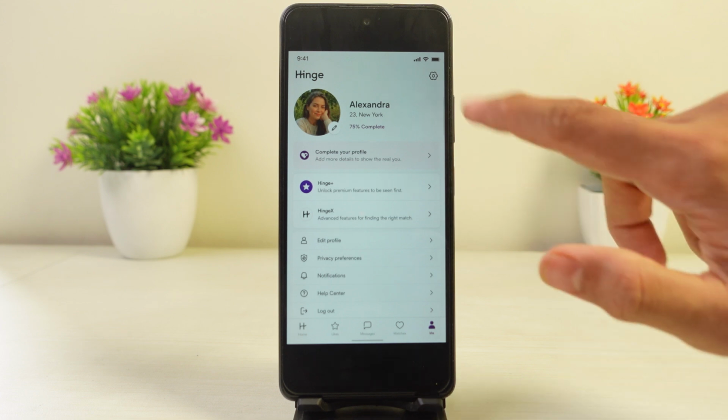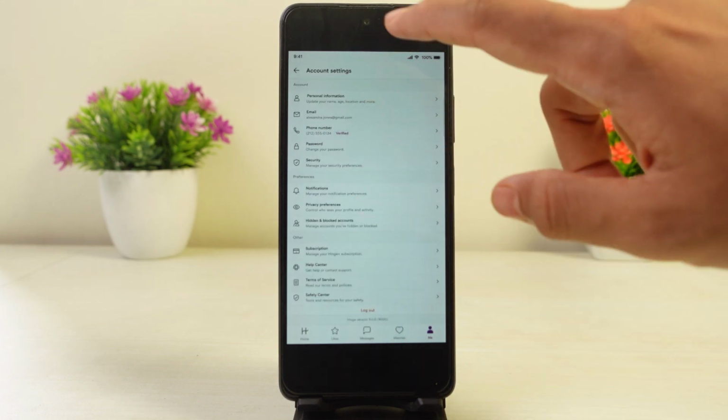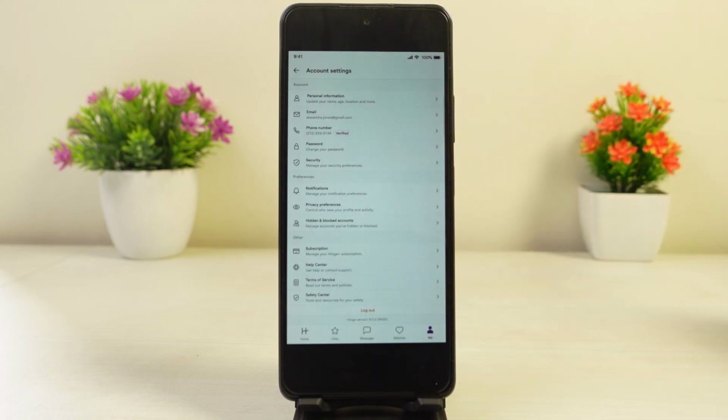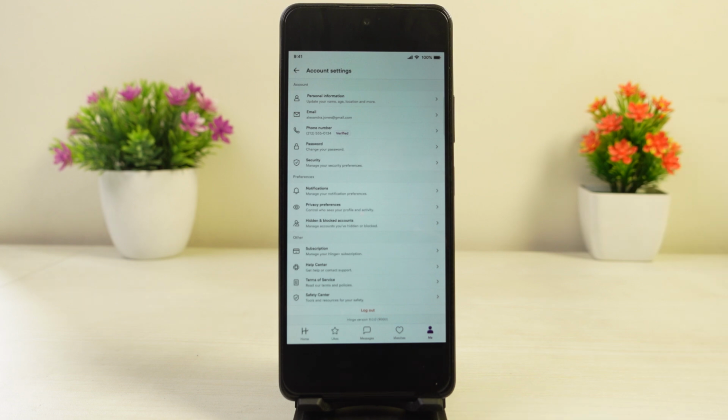You can simply tap on settings options over here, and inside your settings, you'll be able to find all kinds of account settings over here. If you want to manage your privacy preferences, you can do it from here. Tap on privacy preferences, and you want to simply check for all kinds of privacy features that will make you available for the public over there.